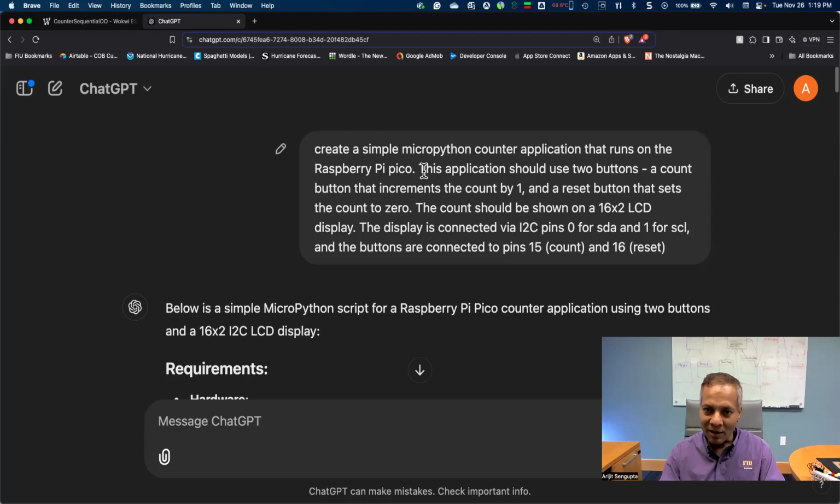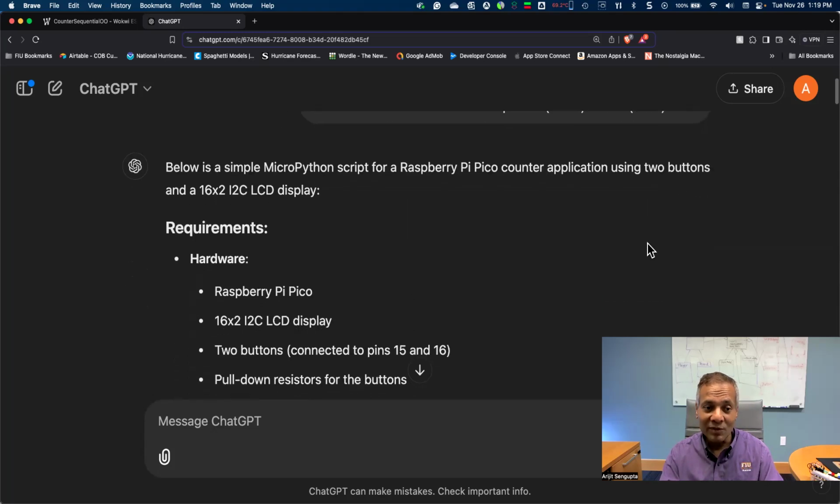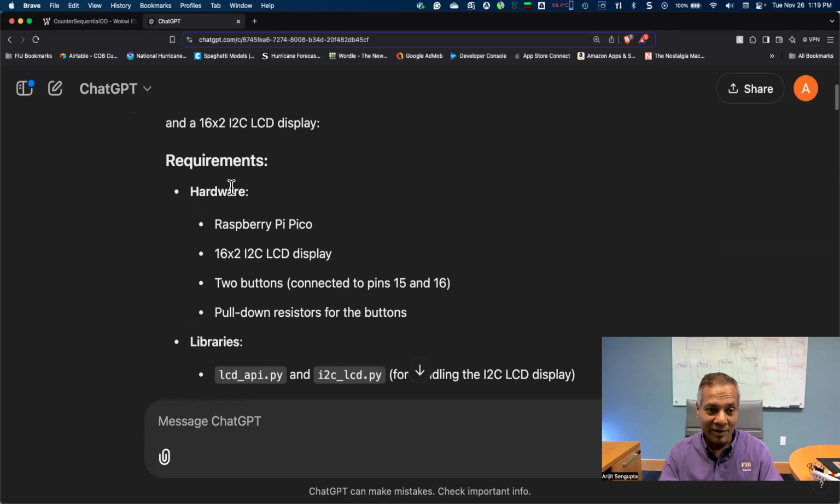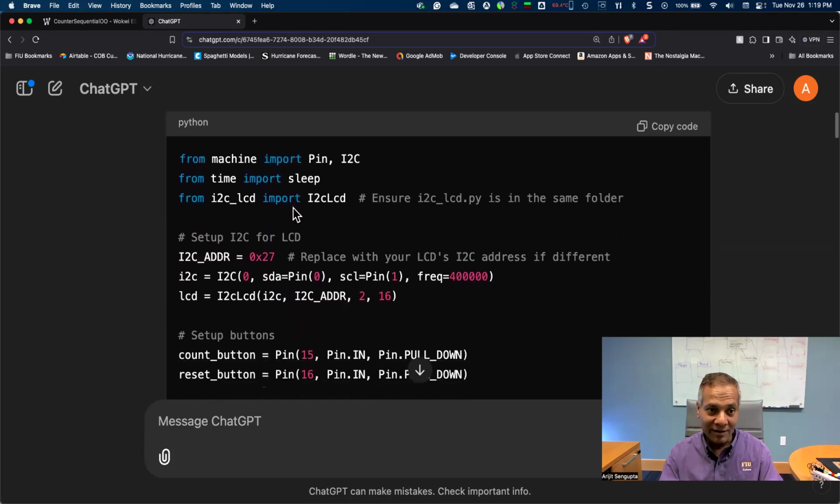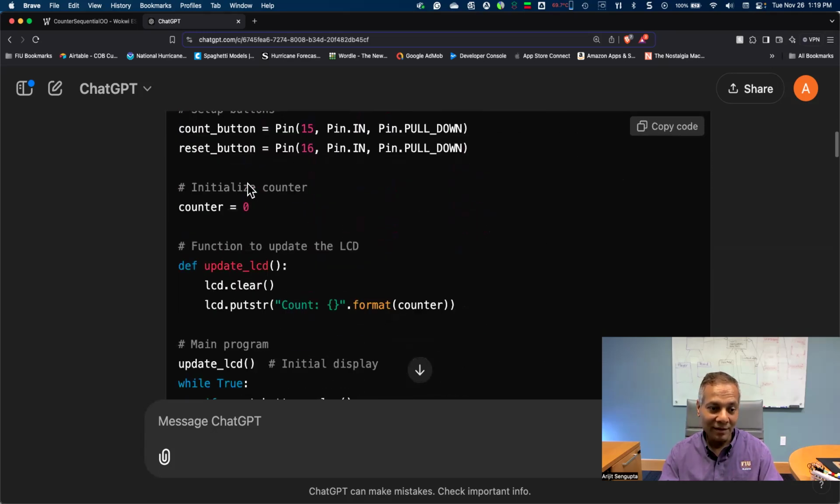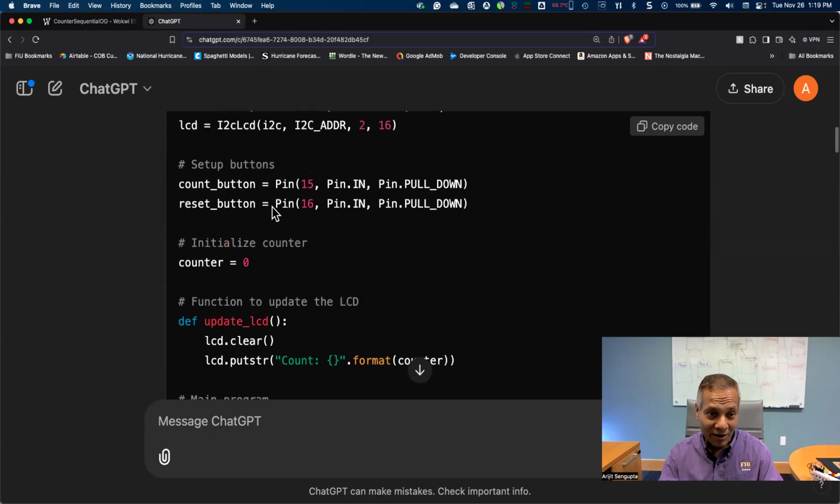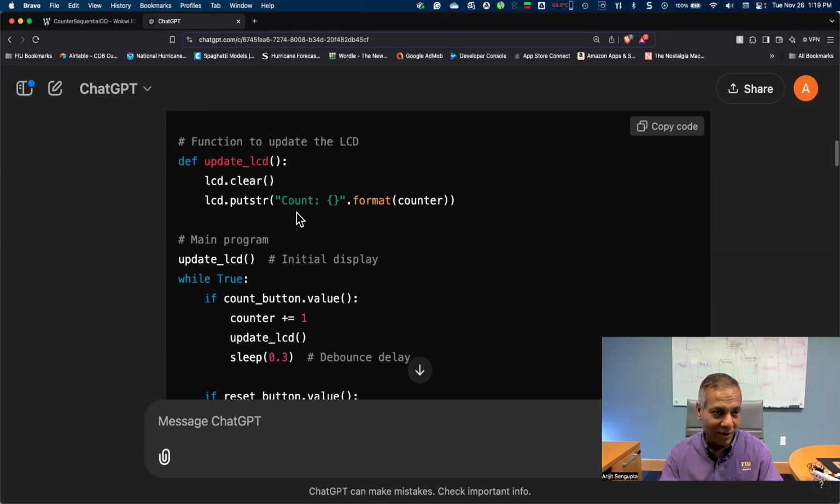Going along, the application should use two buttons, a count button that increments the count by 1 and a reset button that sets the count to 0. Count should be shown on a 16x2 LCD display. Display is connected to pins 0 and 1, and the buttons connected to pins 15 and 16. That is all I told ChatGPT. And ChatGPT beautifully understood my requirements, told me what libraries I will need, and created this beautiful little code. It's not very long, only about 20 odd lines.